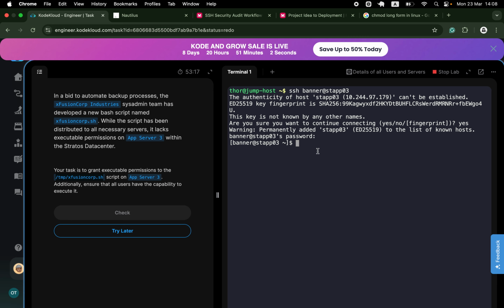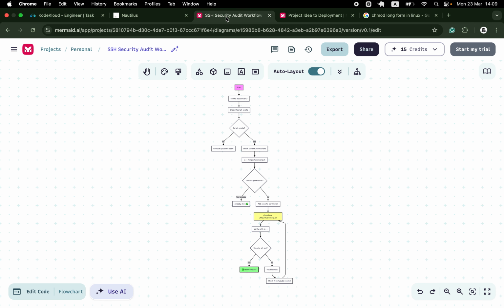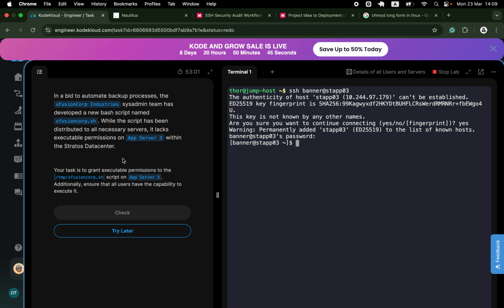Alright, now we are on app server 3. If you want to be the system user, you will use sudo su. Okay, and the next step is we can check it out here.